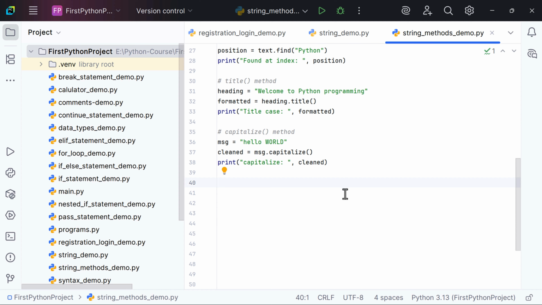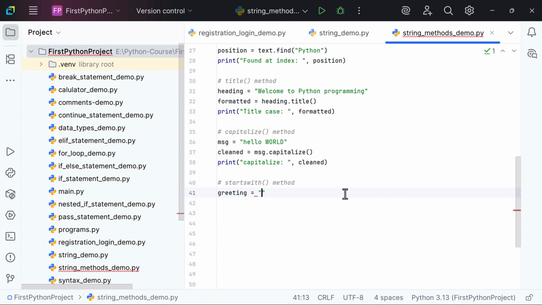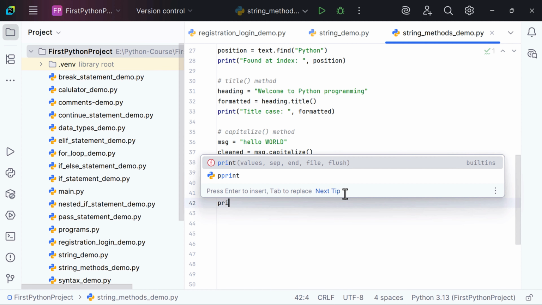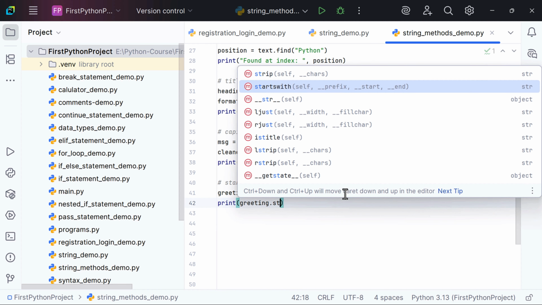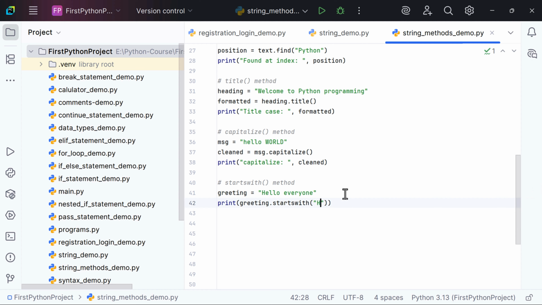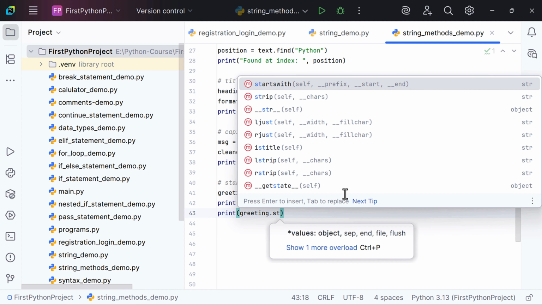Next, let's see the startswith method. The startswith method checks if a string begins with a certain value. It returns either True or False. Let's make a string variable called greeting equals, within double quotes, "hello everyone". Now let's check if it starts with the word hello. We type print(greeting.startswith("hello")). Now try with another word. print(greeting.startswith("hi")).